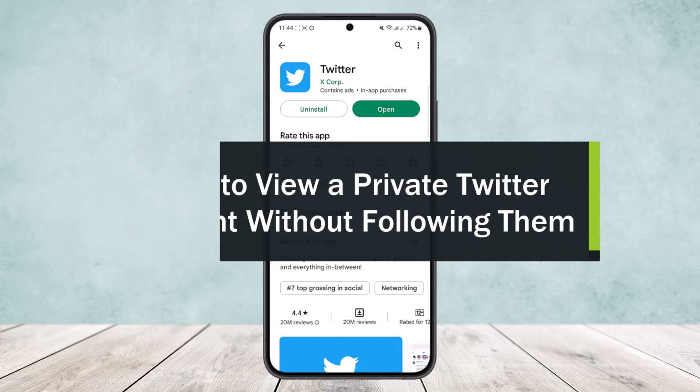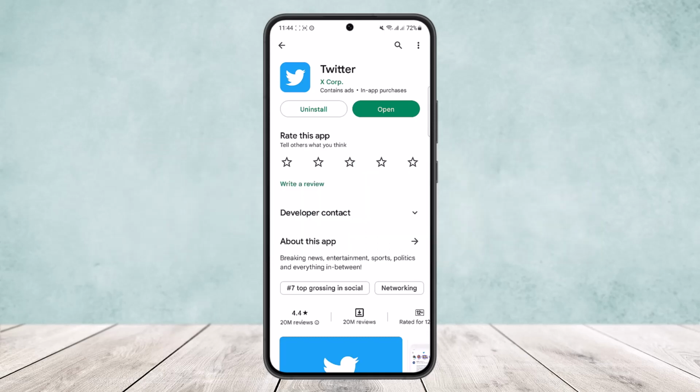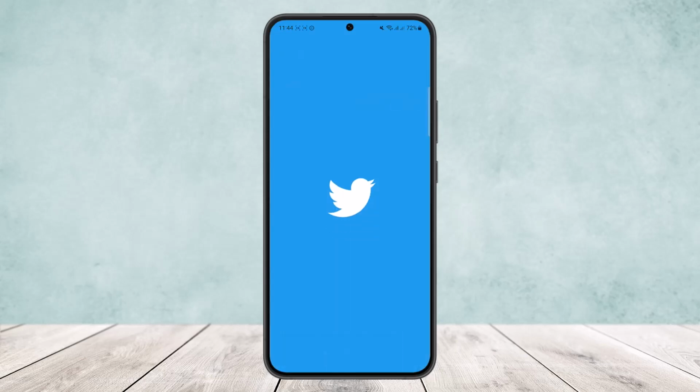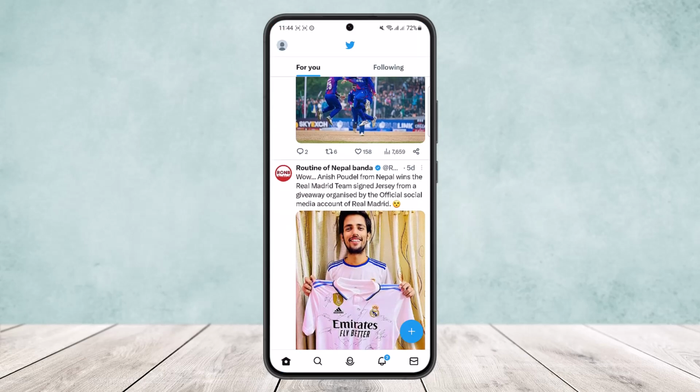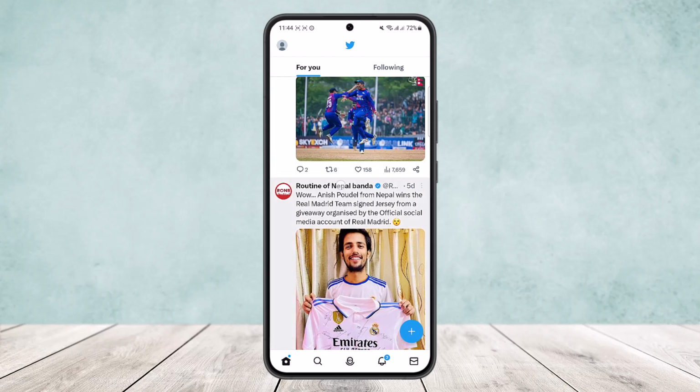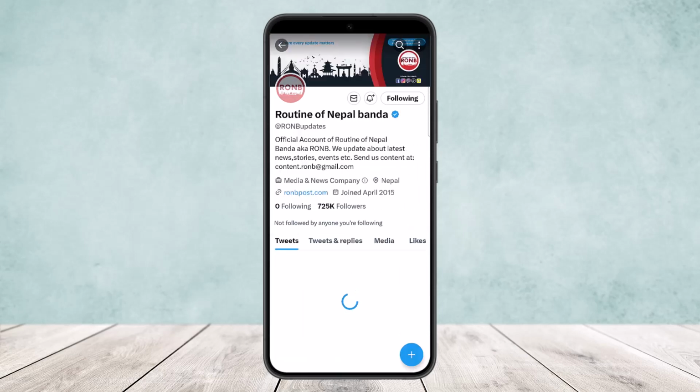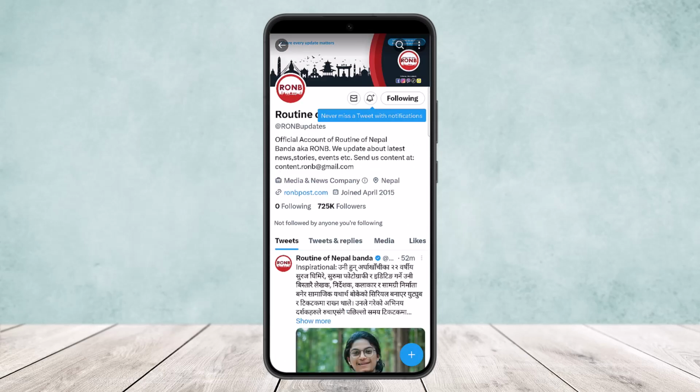Today I'll guide you on how you can view a private Twitter account without actually following them. Now, if you open up the Twitter app, you can head into a certain profile and look into the tweets and the profile simply by tapping on it. However, if the account is private, you won't be able to look at their tweets and profile information until you follow them.